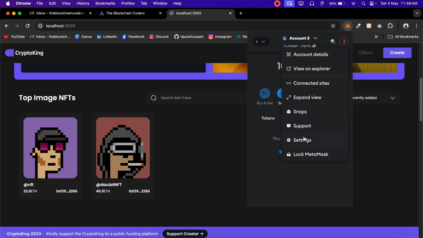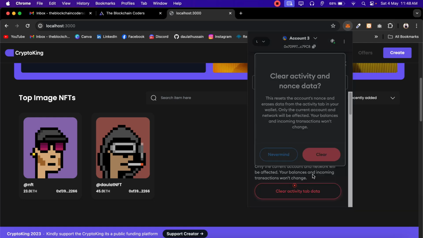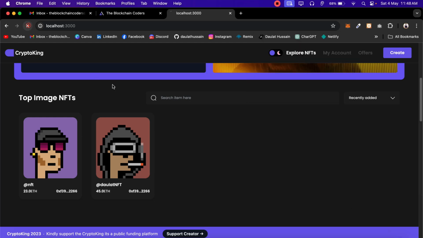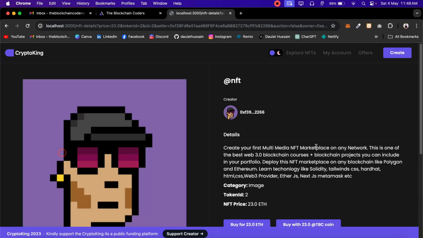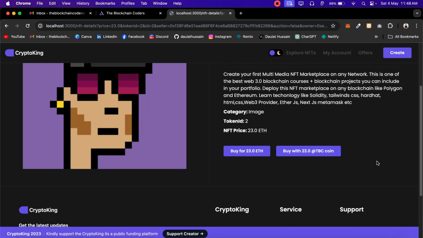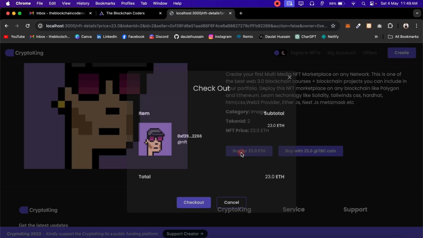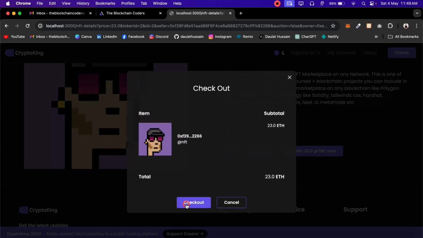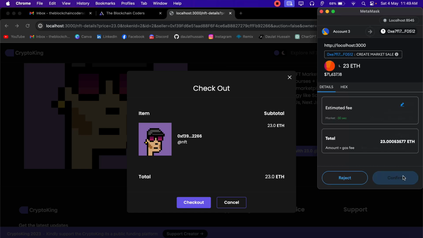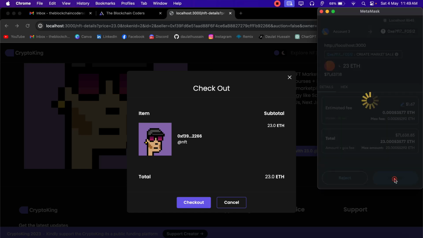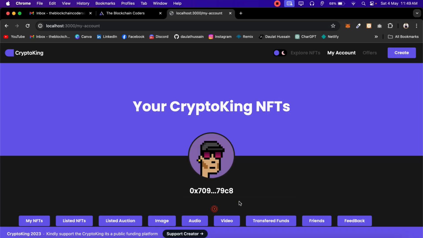I have to clear the MetaMask history and reload the page, come back here, and I want to buy. I have two options to buy this one: with the help of the TBC token, the native token, and with Ether. I have enough funds to buy, so I'm going to use this one. Click on this buy, confirm the transaction, and just wait, confirm, and we have successfully bought the NFT.